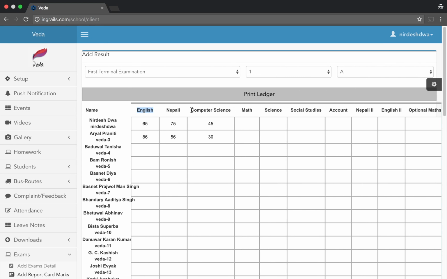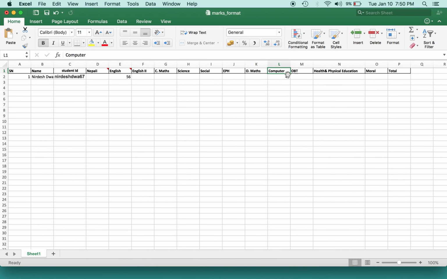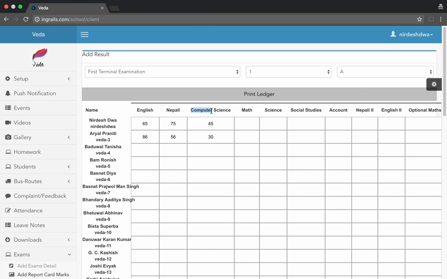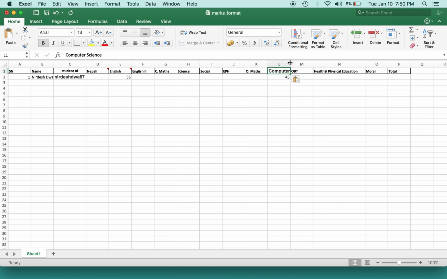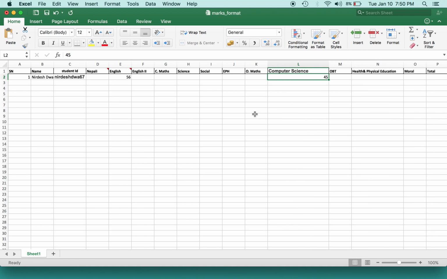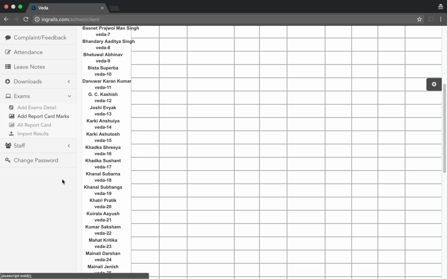So here you can see it's computer science. You have to provide computer science over here. This "computer" is not going to work. So for that you can just copy and paste it, computer science. So that's computer science and obtained marks is 45. Now you can save this, close the Excel file, and now you can upload it from here.